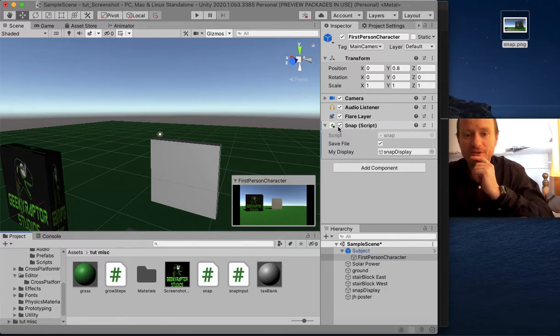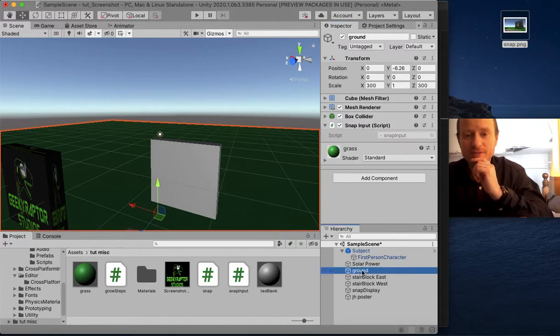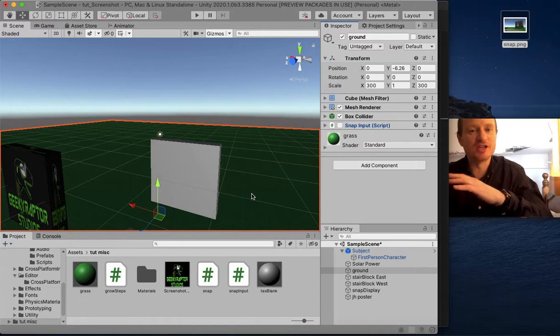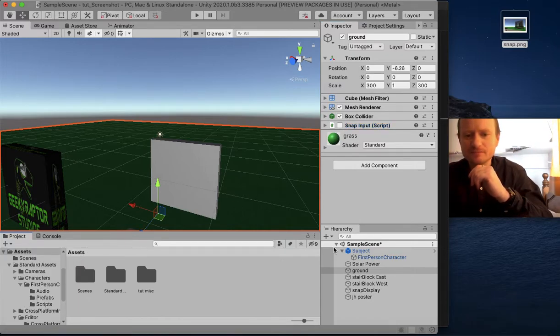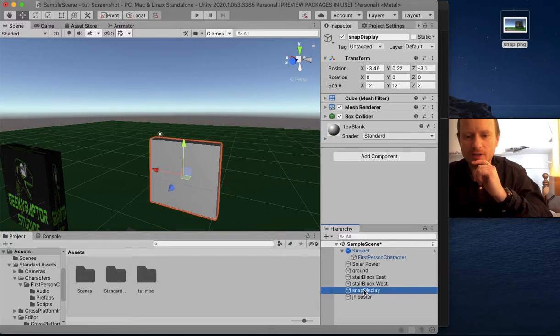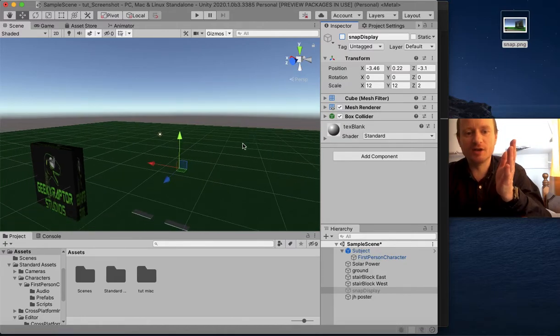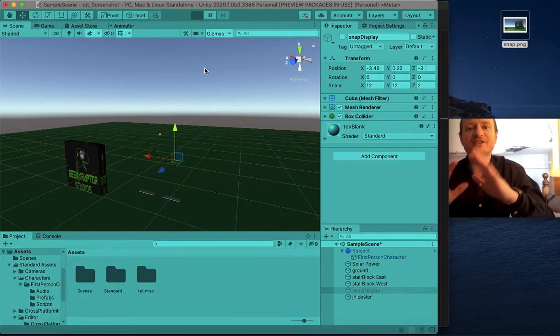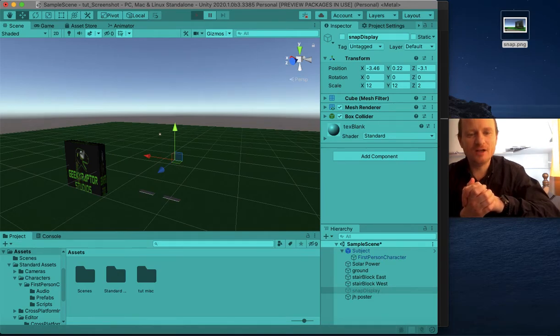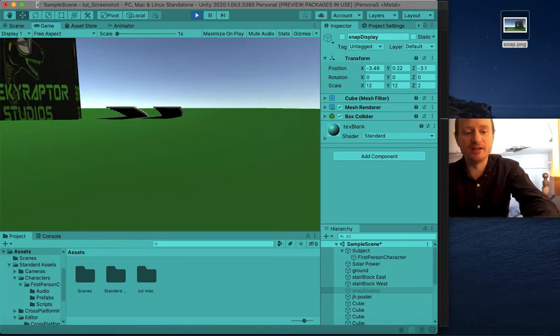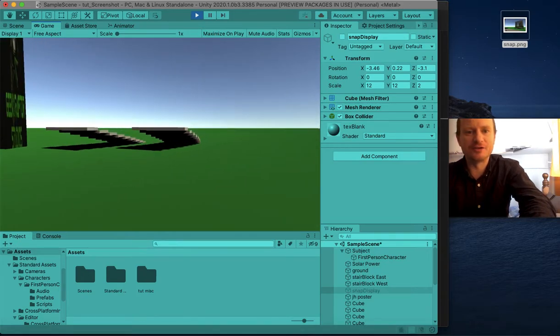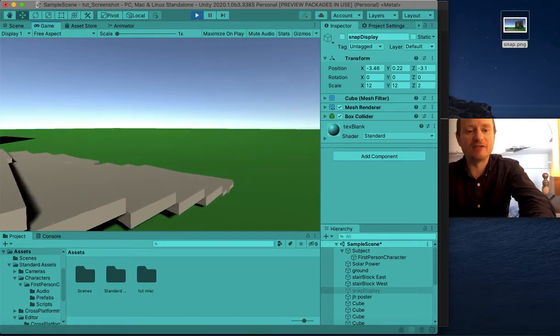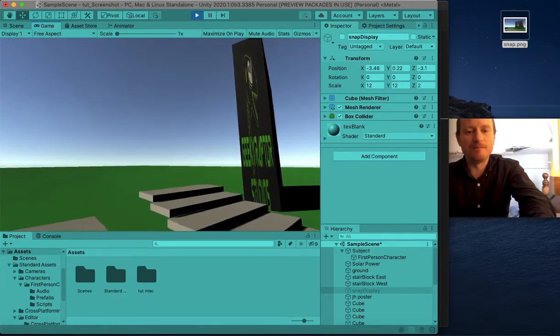So first thing I'm going to do is disable my main script, and then on my ground I'm going to disable that script as well. So essentially we haven't got any scripts running in our scene. We can also disable my snap display as well. Okay, so this should be the kind of starting position for everybody, where you've got either a 2D or a 3D scene with some kind of character controller in, and whatever scene you've got, you're going to have a main camera.